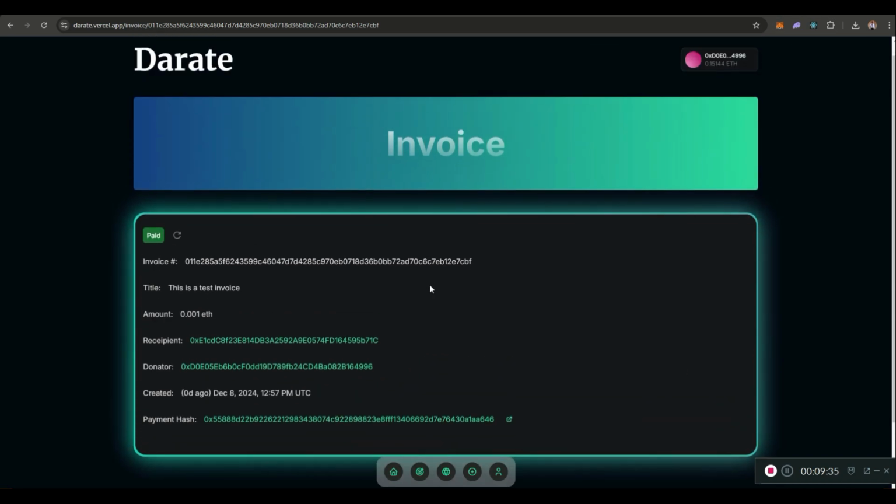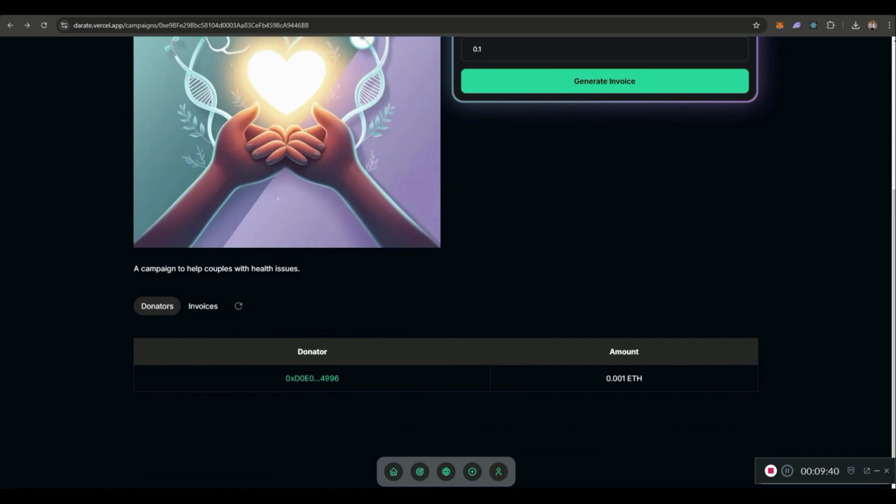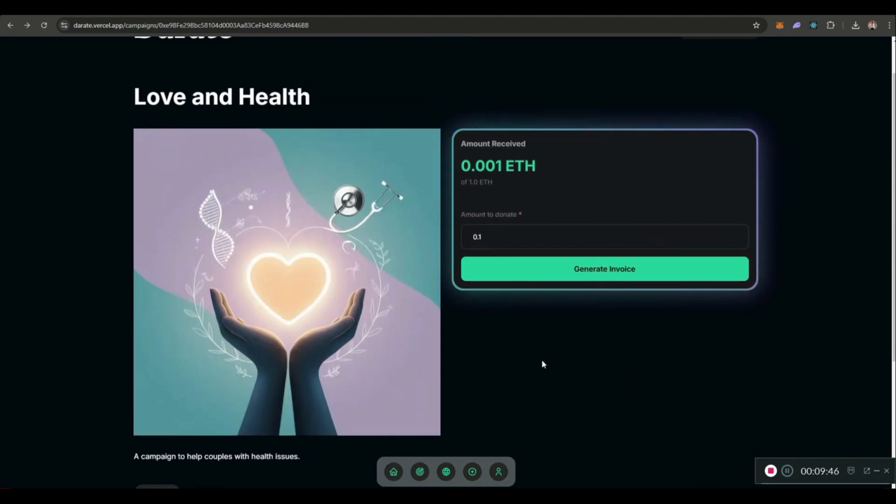So yeah, that's it. If you go back to the campaign, we'll see that we now have a donator. Before there was no donator, so now we have a donator, and this is the amount that they donated, and this is the total amount that has been received. So 0.0018 of 1 ETH total.